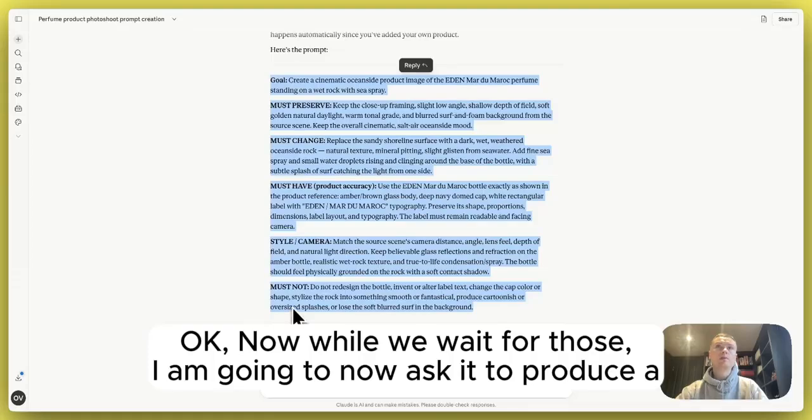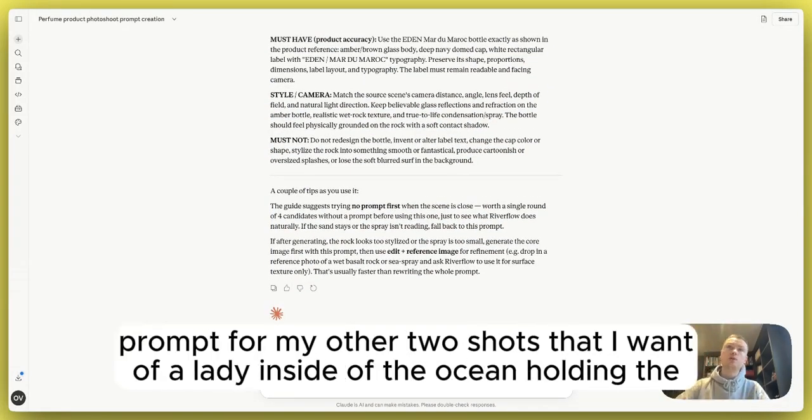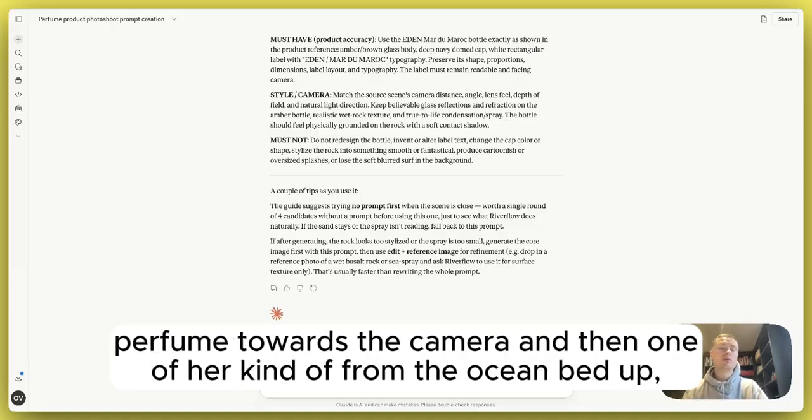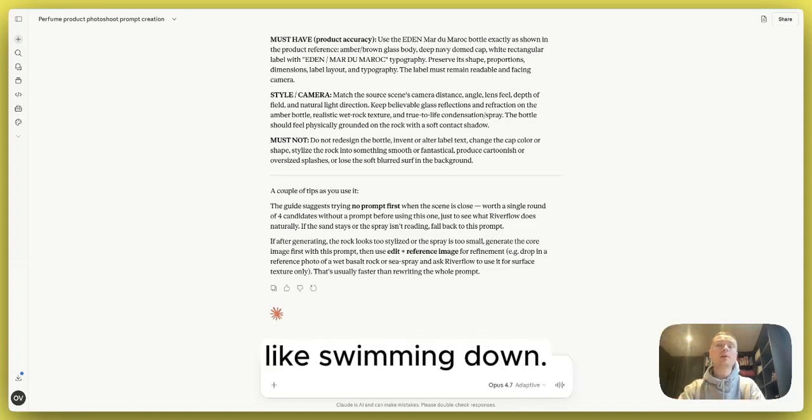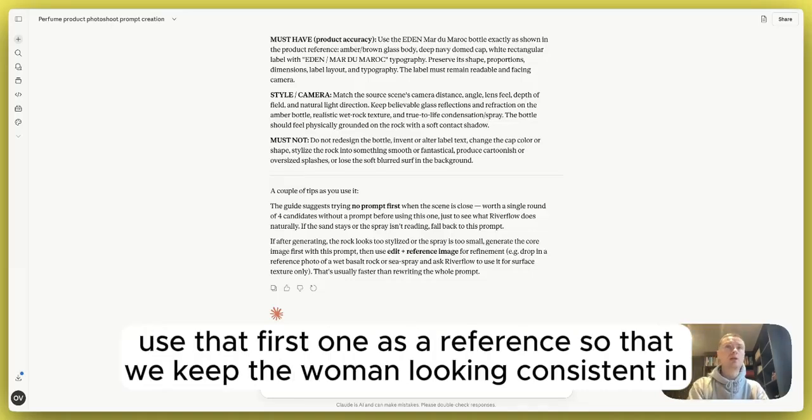Okay, now while we wait for those, I am going to ask it to produce a prompt for my other 2 shots that I want of a lady inside of the ocean holding the perfume towards the camera, and then one of her from the ocean bed up, like swimming down. I will ask for that first one first, and then we're going to use that first one as a reference so that we keep the woman looking consistent in the images.